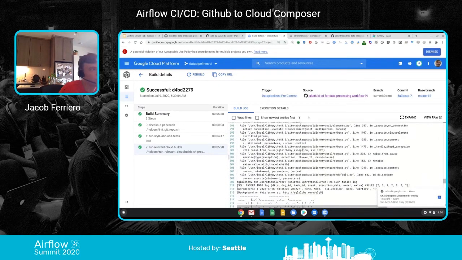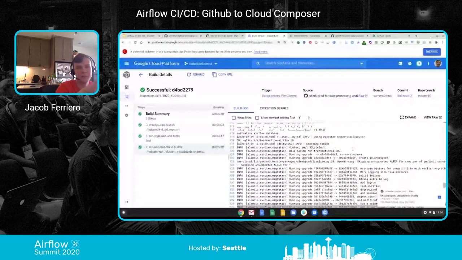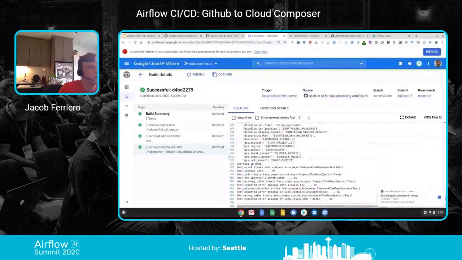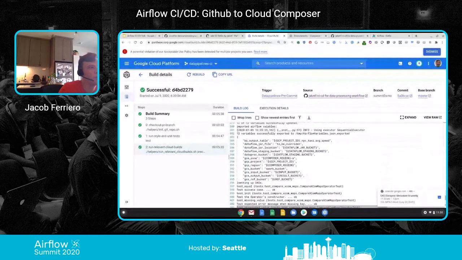And even though we use this cloud build to trigger another cloud build, all of those logs come back here. So what we can see is inside the cloud build container, we're setting up a local Airflow instance. We're uploading our variables. This came from that JSON config that we talked about having in our repo.